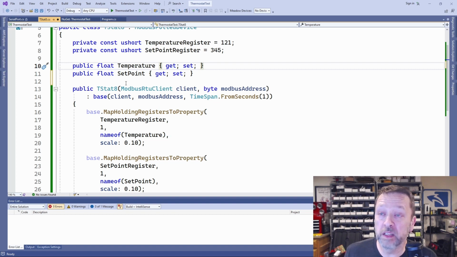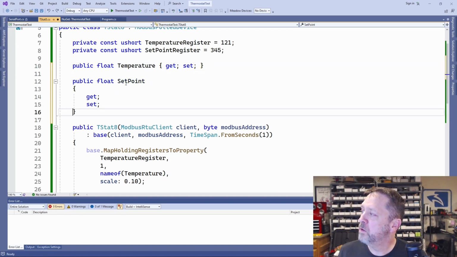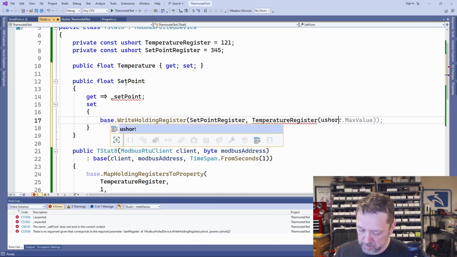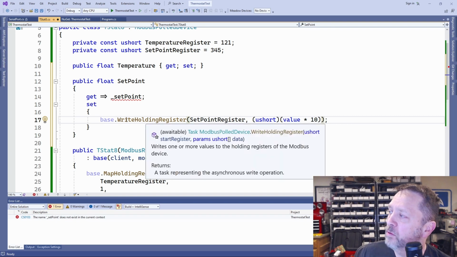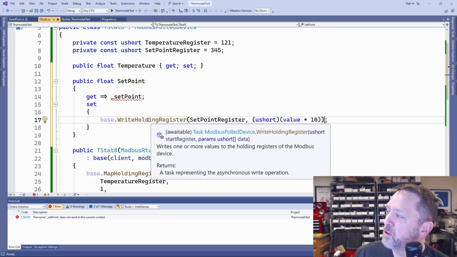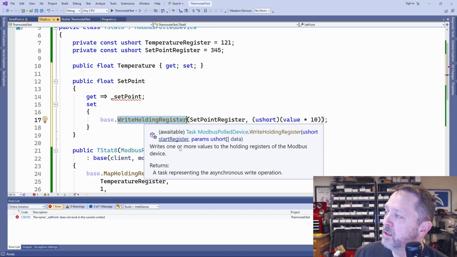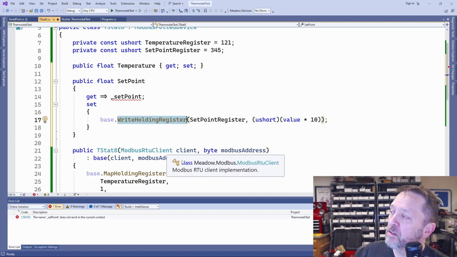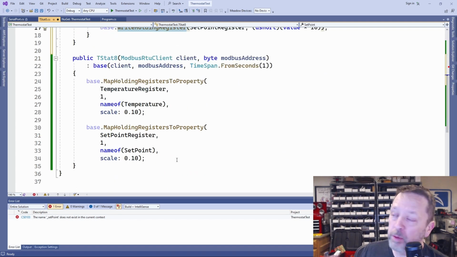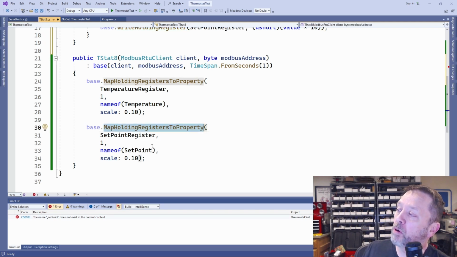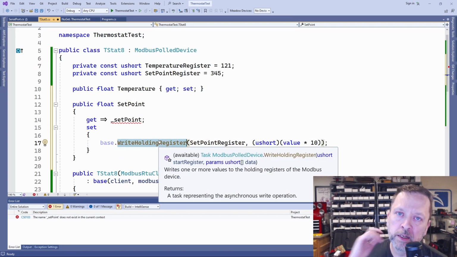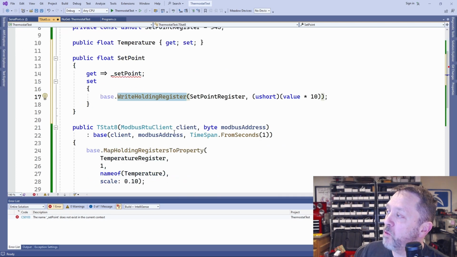So we could go about it a little bit differently. We could instead have a backing field, right? And now when I set the property, it's going to write the value to that register. And since we're polling once a second, it's going to go back and try to read it. Now, the challenge here is we would end up in effectively an infinite loop. This would read the property for the set point and then call this property to write it again. And we'd end up in this loop, which is not something we want.